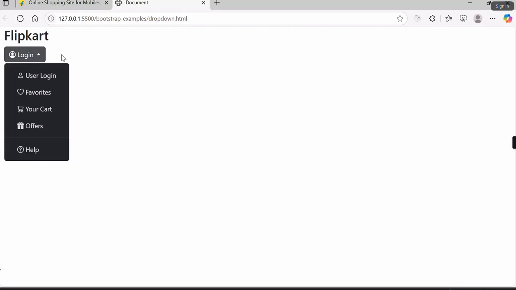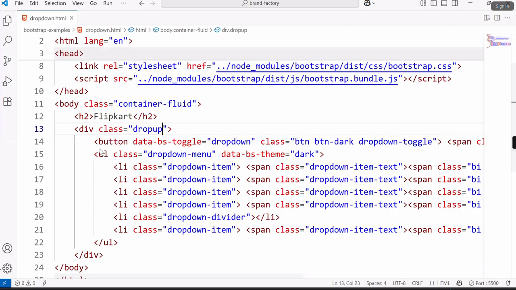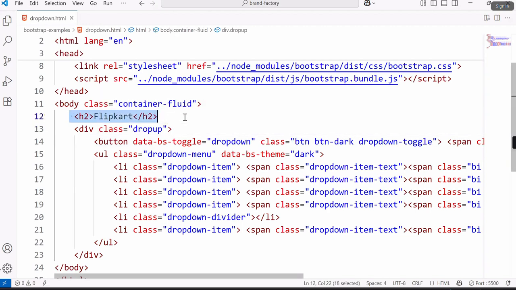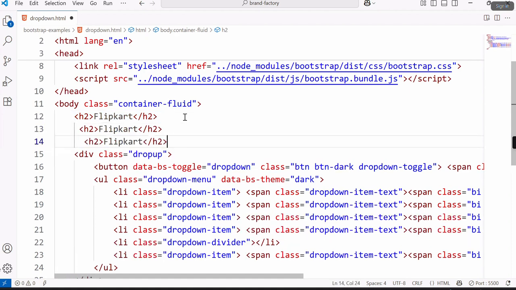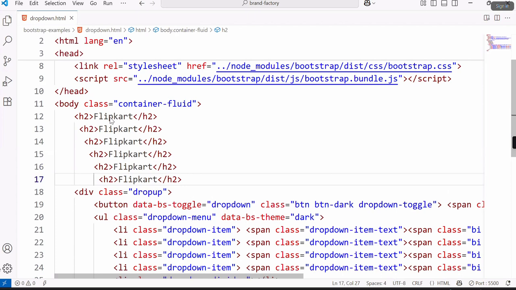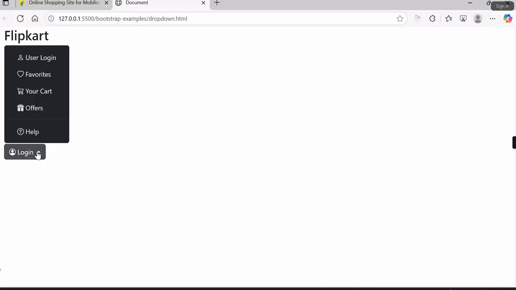That means up is not working. Up will work if there is any place to go up. There is no place, so I will increase the place. I will add some headings at the top. So now it will work. If there is no place, how will it work?